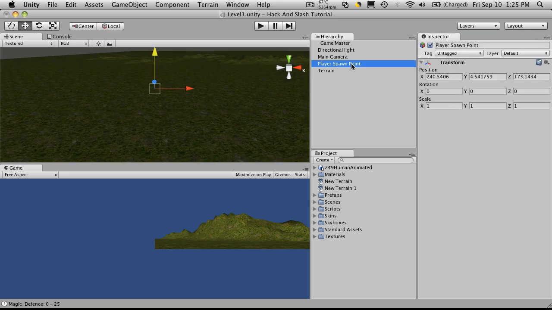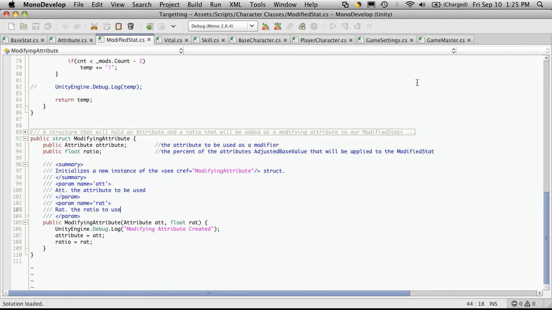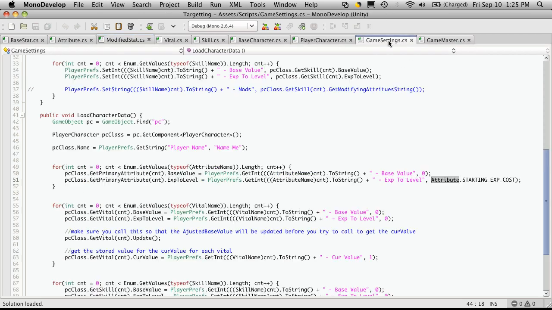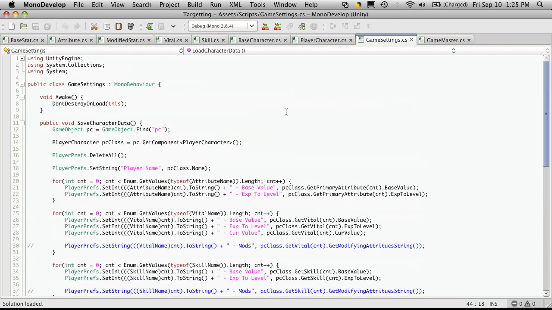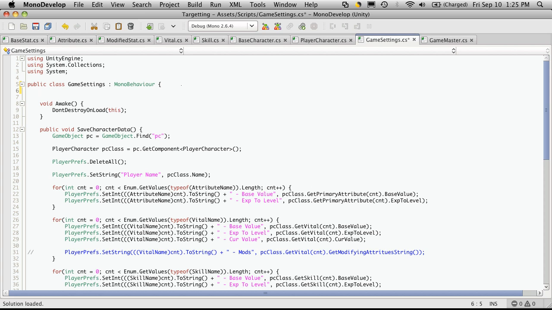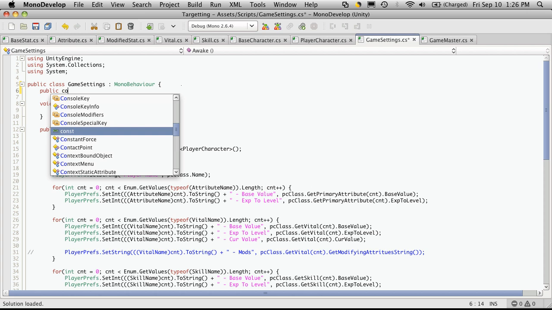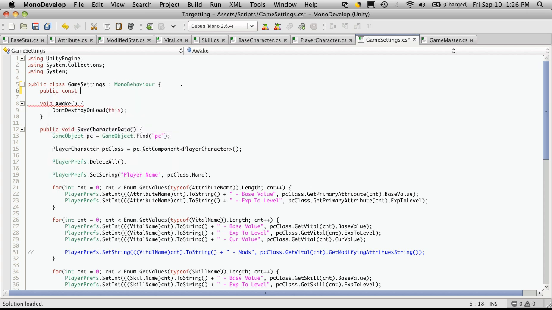Now I'm just going to copy the name so I don't spell it wrong. I'm going to open up MonoDevelop, and it would be GameSettings. I'm actually going to set this as a constant at the top, what the name of that spawn point is. So it will be public const string, and I'm just going to call it player spawn point. And of course, I didn't leave any underscores.